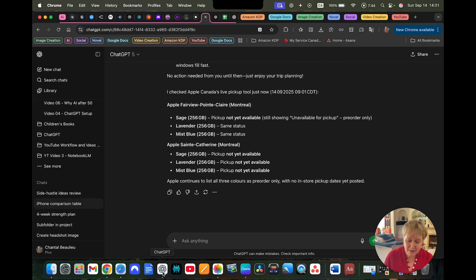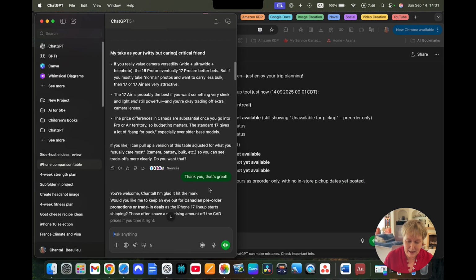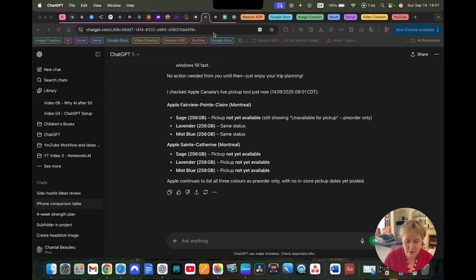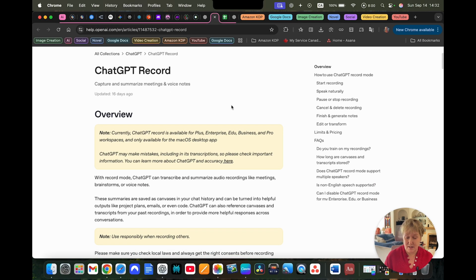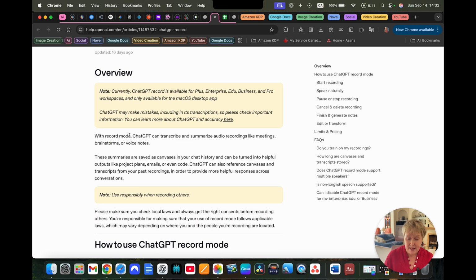The only thing that you have in the app that you don't have in the web version is this dot here that is the recording. So let me show you here. I will go, I believe it's here. So what that does, ChatGPT Record, it's only in Plus, actually, it's not in the free, and it's only in the app itself. And ChatGPT can transcribe and summarize audio recordings like meetings, brainstorms, voice notes.